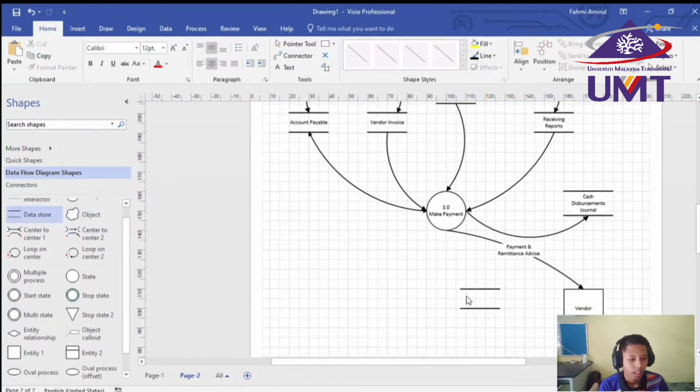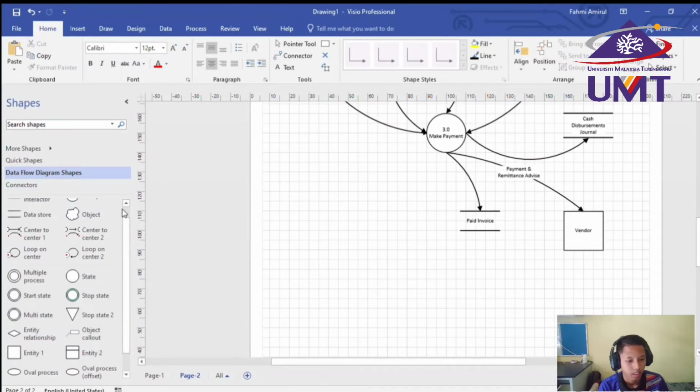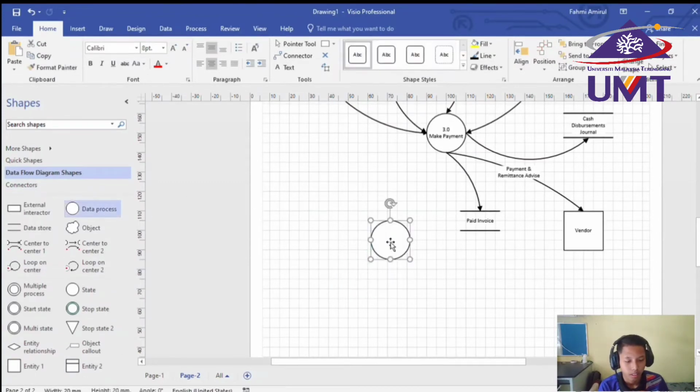So, for the last step and the last process, it is 4.0, prepare management reports. We will use a circle shape. Okay, it receives from the account payable store. And from this process, we will send the account payable report data to management.